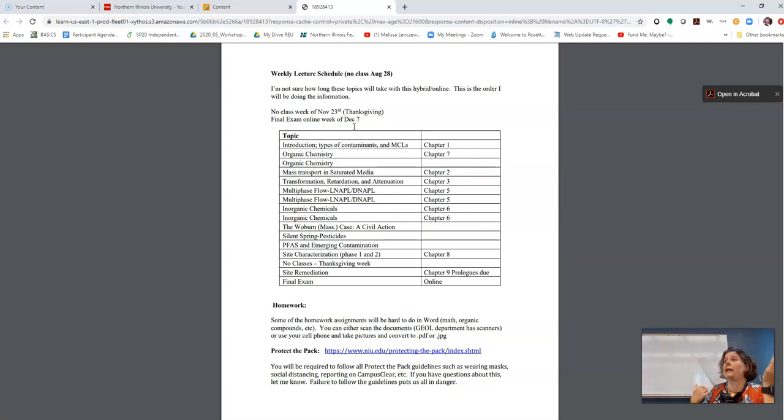I will turn it on, and you have 48 hours to turn it back in. Okay, so it's very flexible that way.